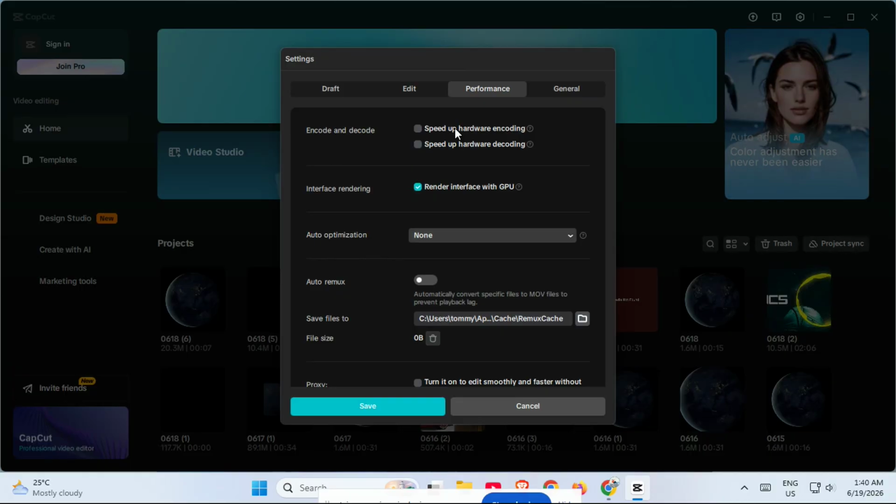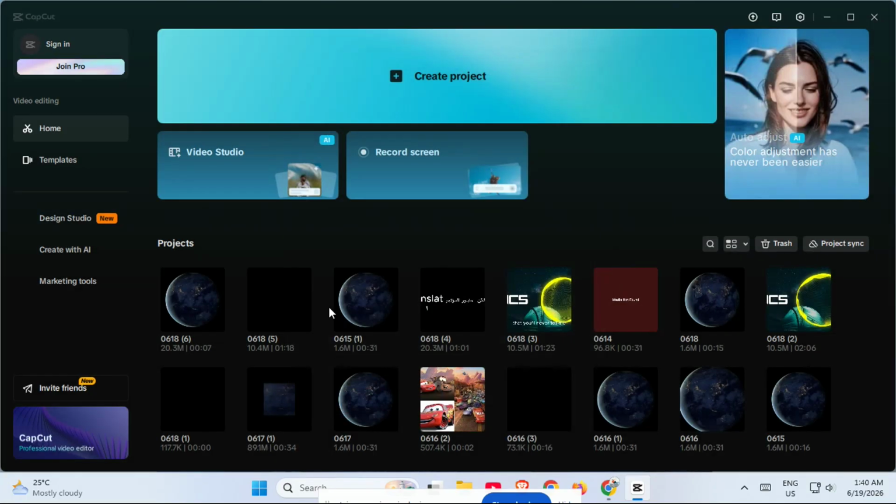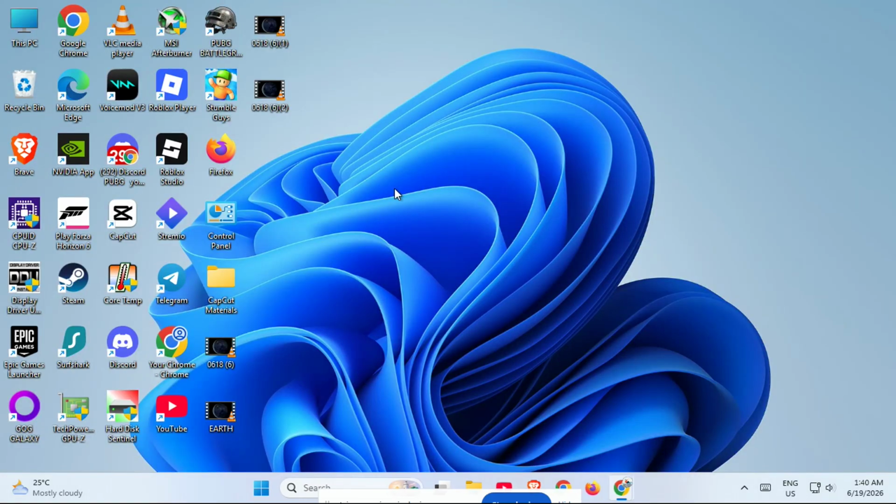This setting can sometimes cause exporting or processing issues, and disabling it often clears error 4392 right away. After turning it off, click Save, then fully restart CapCut. Once the app reopens, try your project again and see if the error is gone.